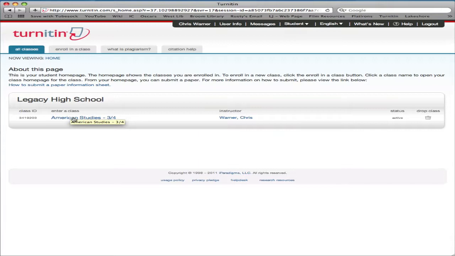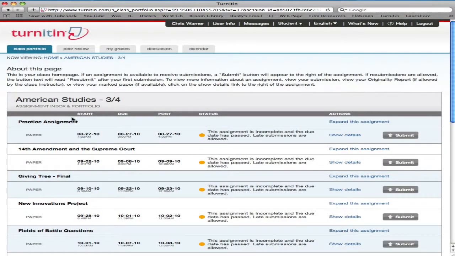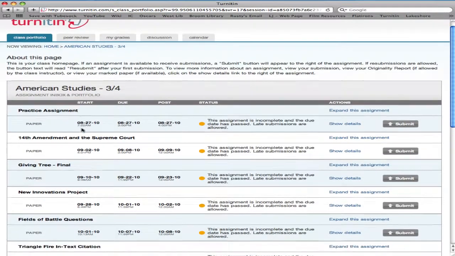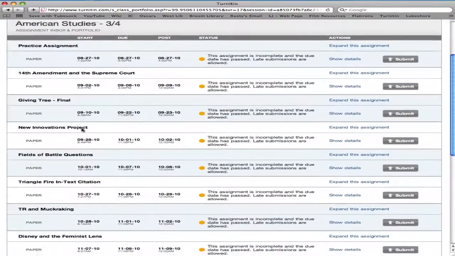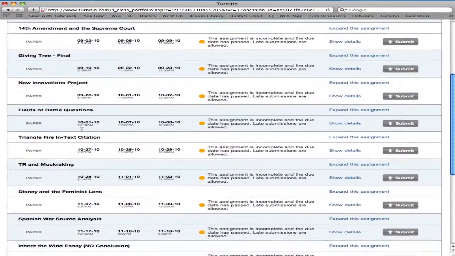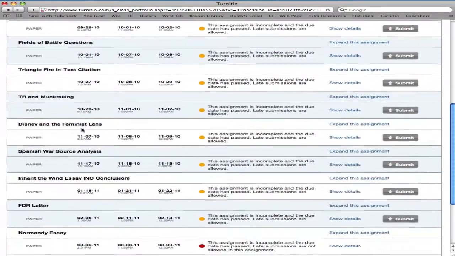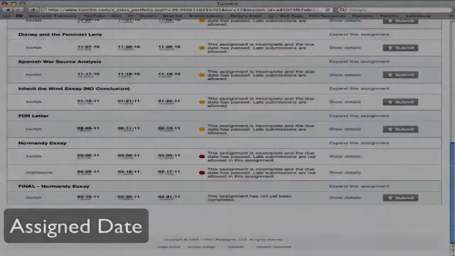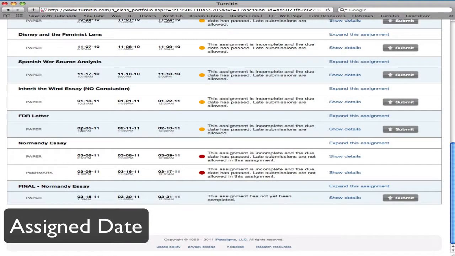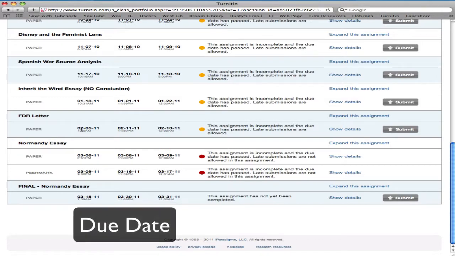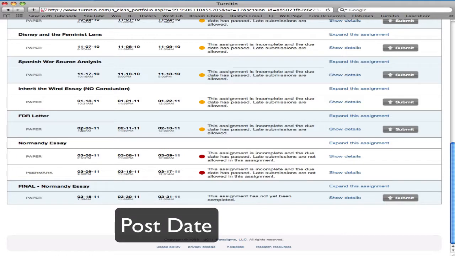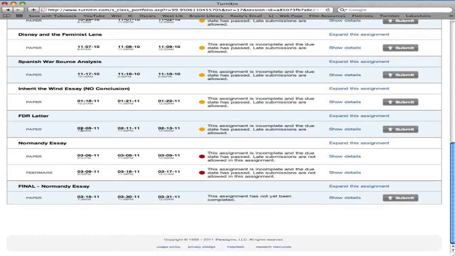Once you click on that, you can see that this is what it'll look like as we continue to add assignments. You'll see the names of those assignments, when they are assigned, due, and whatnot. So that first number on the left is the date that it has been created. The middle one is the important one that shows us when that paper is due. And then the post date talks about when any comments that we have made will be visible to you.